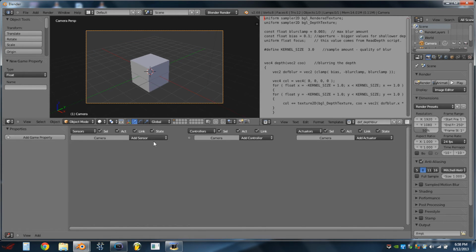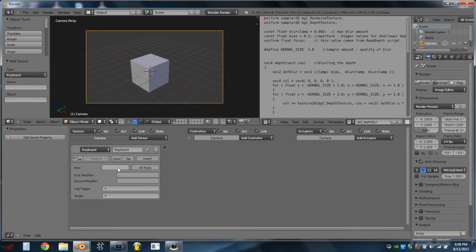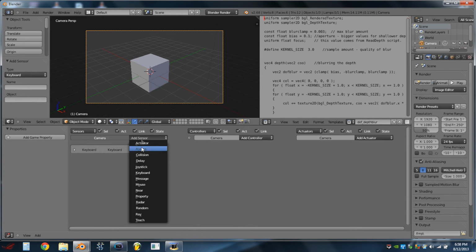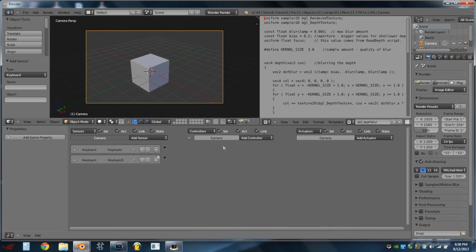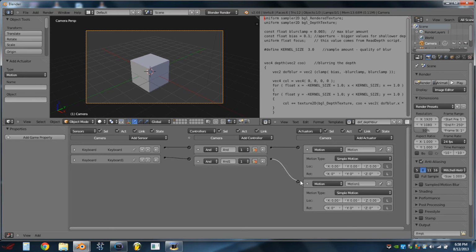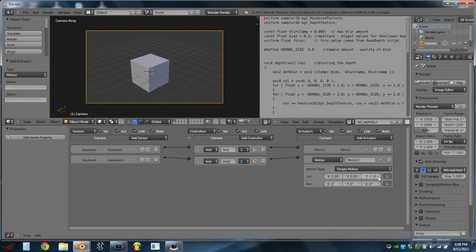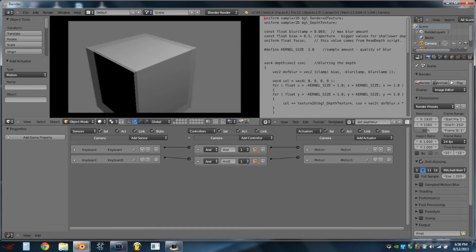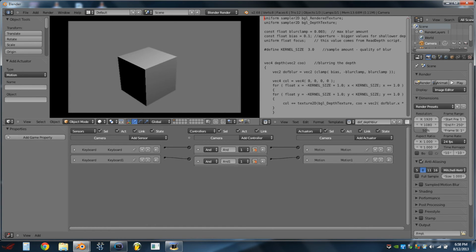So what we're going to do is select our camera. We're going to add a keyboard sensor. The first one is going to be a W key, and the second one is going to be the S key. We're then going to add two AND controllers, and then we're going to add two motion actuators, and we can wire those up. And then for the first actuator, we're going to go negative on the Z-axis. You can do however fast you want. And then for the S key, we're going to go in the positive Z-axis. So now, if we play the game, we can move in and out with our camera, basically zooming.